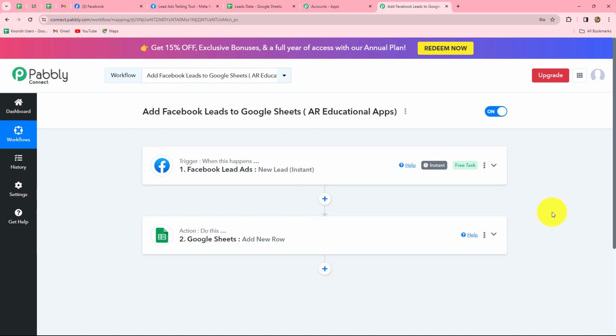So we will simply summarize what we have done here in the workflow. We have taken two simple steps, trigger and action. In trigger, we have taken Facebook Lead Ads, and in action, we have taken Google Sheets. And we have connected both of them by using Pabbly Connect in such a way that now whenever a new lead is generated for our AR educational app business, automatically the lead details will be added in Google Sheets, and that too instantly. And we have not used any kind of coding or programming skills while creating this workflow. It is done very easily within minutes with the help of Pabbly Connect. Alright, so you can very easily create this automation, and you can also use the same automation workflow. I'm going to attach the link of this workflow in the description of the video.